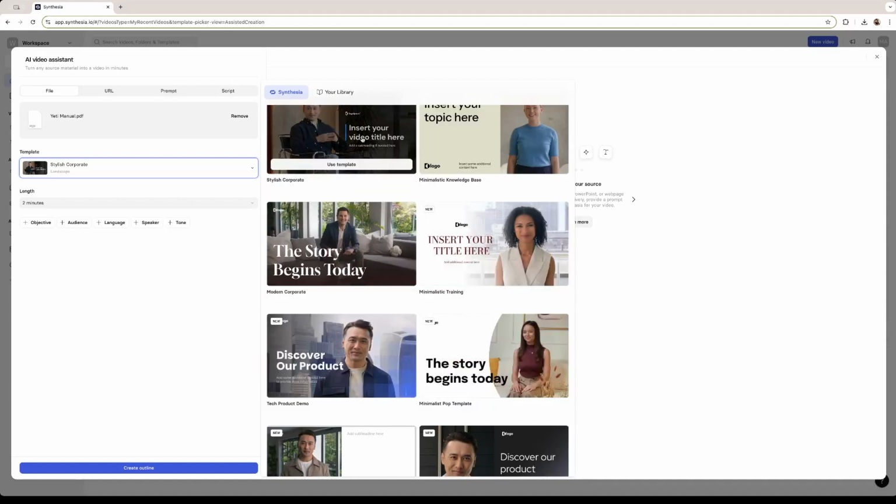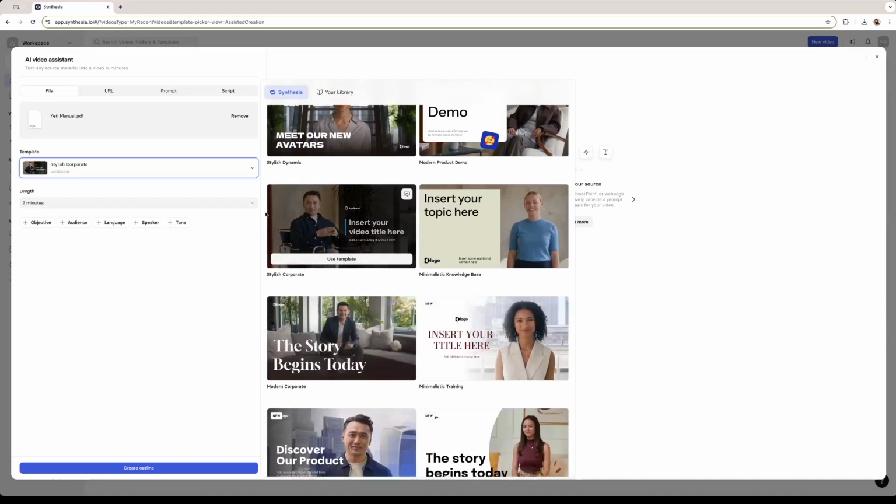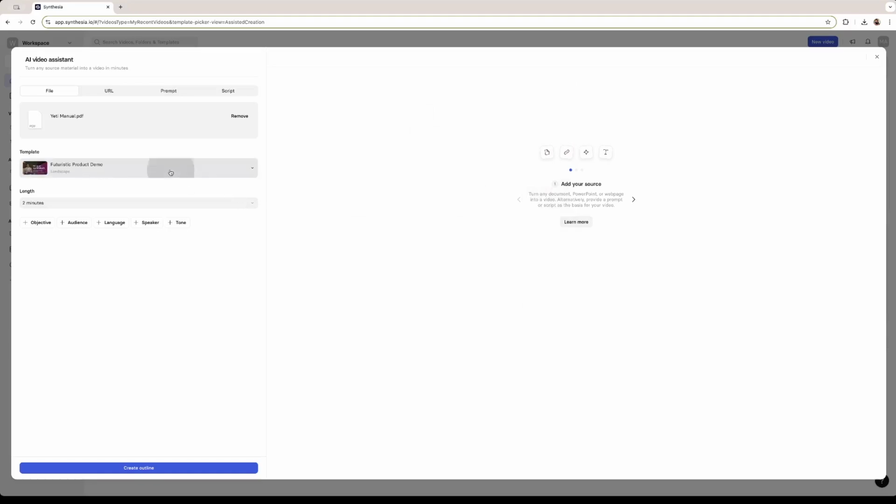And right here, you can pick out the avatar that looks the best for you, if you want a man or a woman, and the style that you want. I'm gonna pick this one that is new, called Futuristic Product Demo. I'm gonna click on Use Template. And at the bottom, you can choose how long the video is going to be. You can pick from 30 seconds up to 5 minutes.